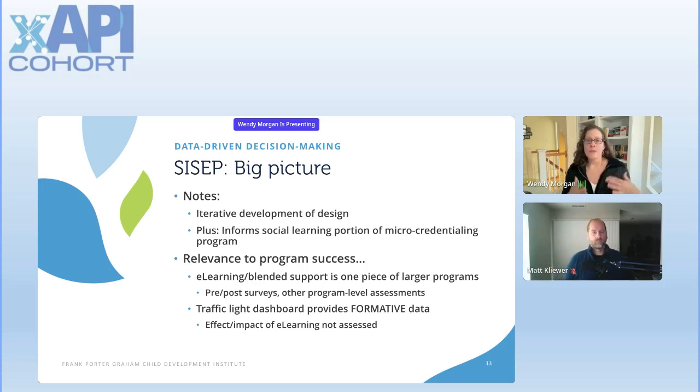And that said, I think it's important to take a look at, so what does the data do? This data is meant to inform follow-up coaching, and I think it does that. And what does it not do too? So when we look at this in terms of the relevance to the overall program success of CSEP, this e-learning and blended support is just one piece of a much bigger project. So there are pre-post surveys for lots of things. There's a whole host of other program level assessments.